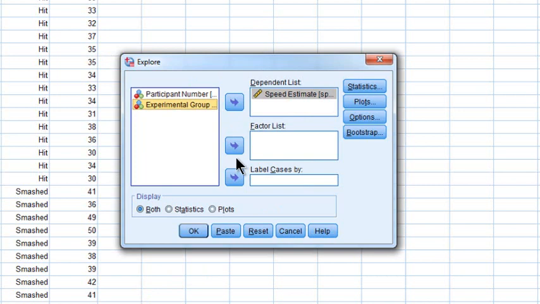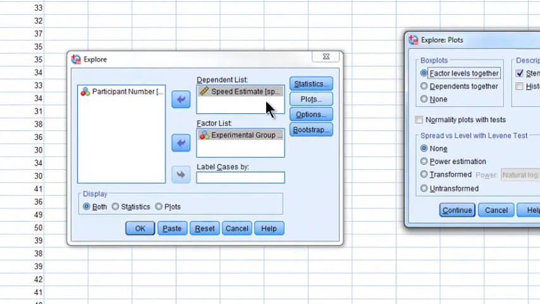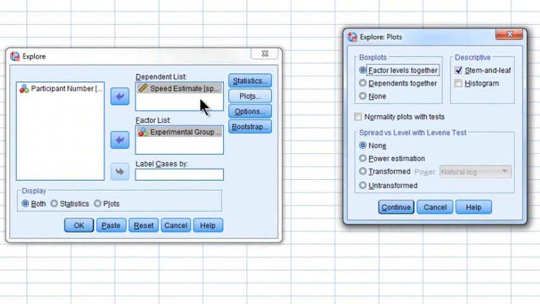We want to move experimental group to the factor list because we want information separate for the hit group and the smashed into group. All right, now we're not going to ask for any non-default statistics, but we are going to choose some non-default options under plots.